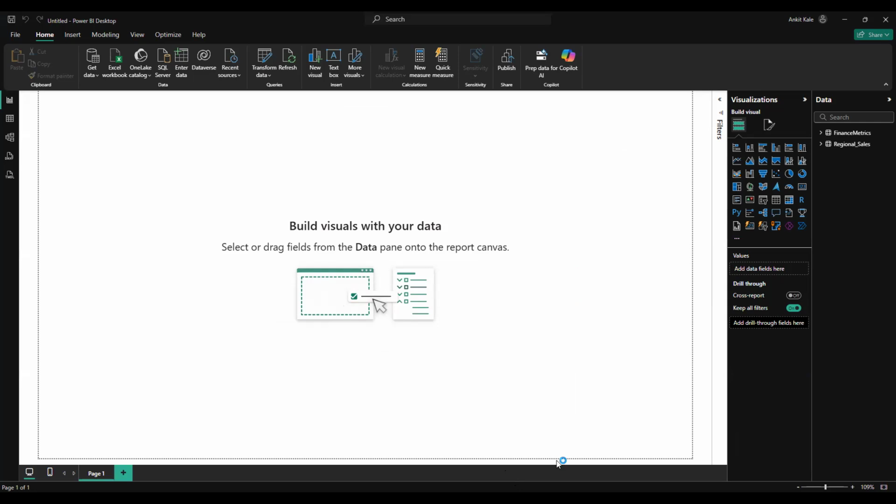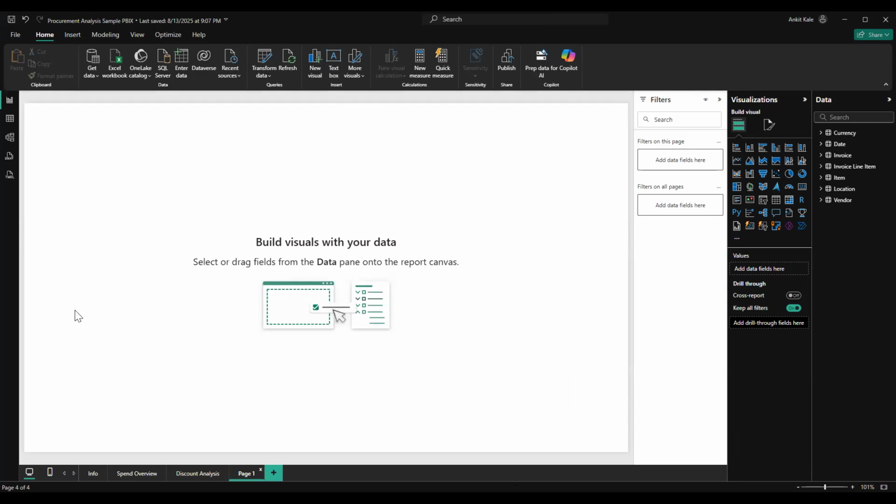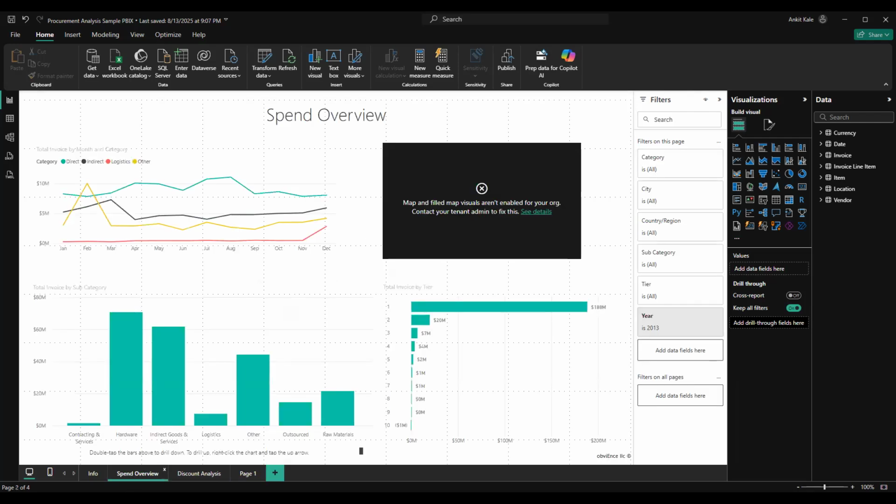Let us look at one of the sample dashboards. This is the dashboard which has been made, from the Power BI website itself. If you go to the Power BI website, you can see different dashboards which are available over there. So this is the dashboard for procurement analysis.